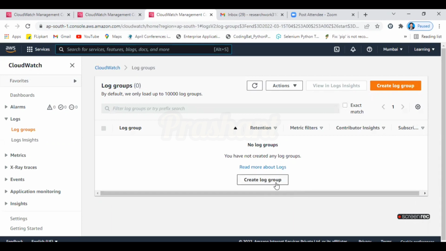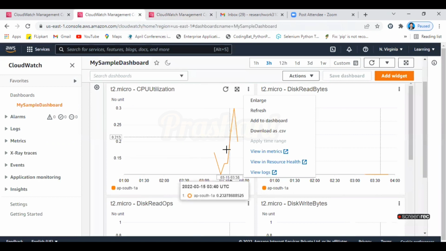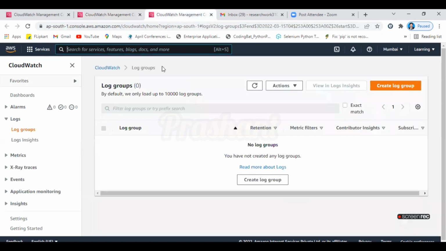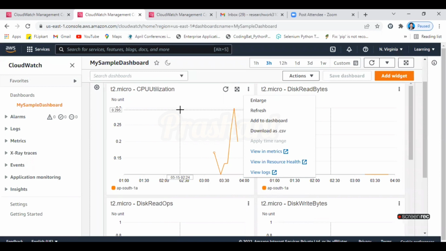If you click on create log group, just give the name, logs for EC2, right? So in that logs for EC2, all the information will be stored. Just like you download it as a CSV, all that information will be stored in the logs file. That means in future, you can access those logs anytime, and you will get the detailed information. Got it?